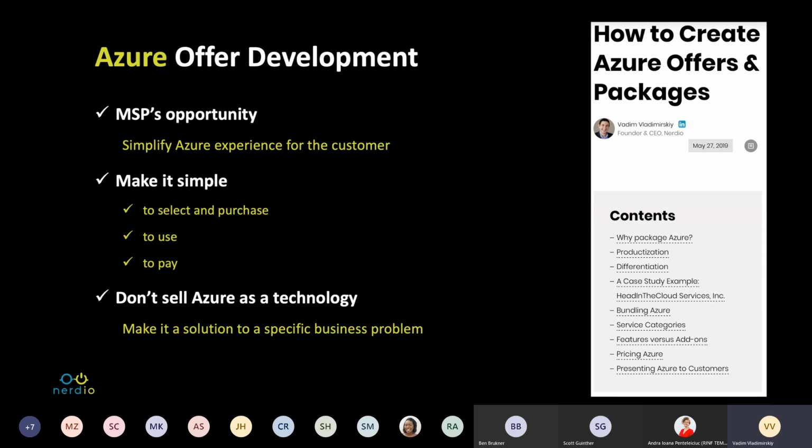It just makes the buying and selection process much simpler for the customer, removing a lot of the friction that typically happens in a complex sale like Azure. The second component that an MSP needs to focus on is making it easy to use. Giving the customer a login to their Azure portal in most cases is going to overwhelm most customers. They won't really know what to do with it or how to use the various Azure components.